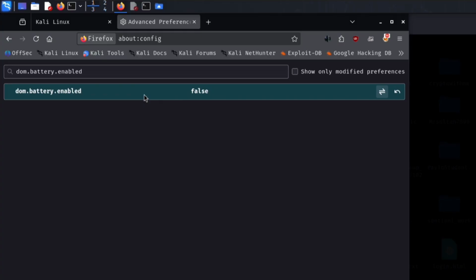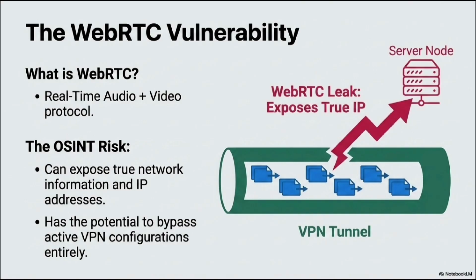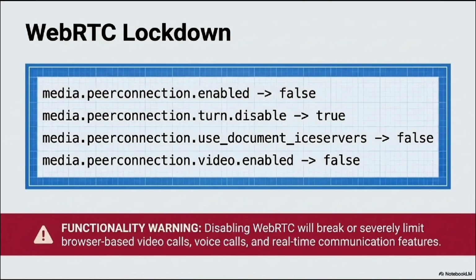The most important part, WebRTC. Now, let's talk about WebRTC. WebRTC is a browser technology that allows websites to establish real-time audio and video communication. It's what makes features such as browser-based video calls and voice communication possible. But there's an important privacy consideration here.